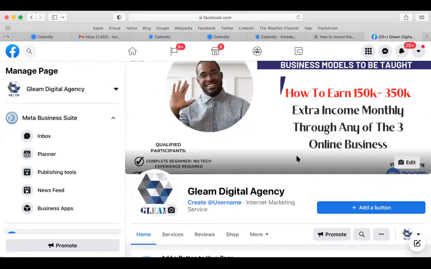Now that you have a Facebook page, you can also create an Instagram page and then link it up with this Facebook page. There's an app called Facebook Business Suite. That app helps you to connect your Instagram page to your Facebook page. So that will help.